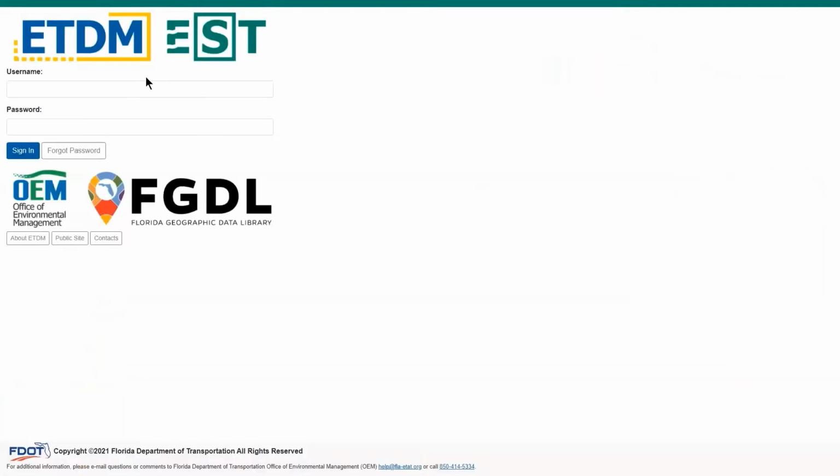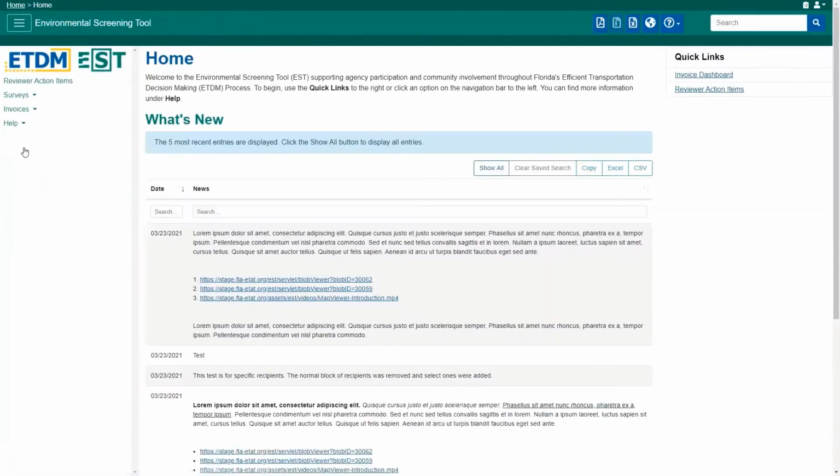Now let's log into the EST and get started. On the EST login page, type your username and password. If you've forgotten your password, click the Forgot Password button and you will be prompted to enter your username or email address. Click Sign In and the EST homepage is displayed.